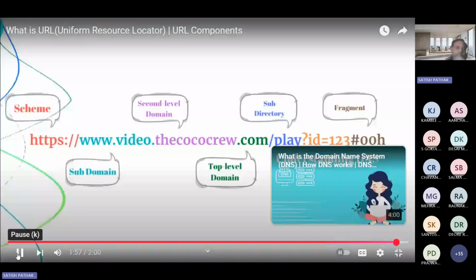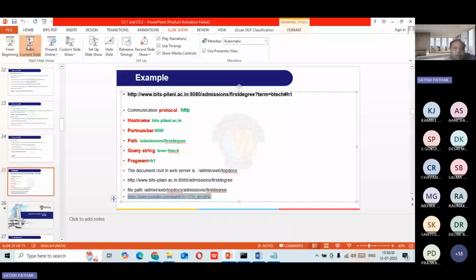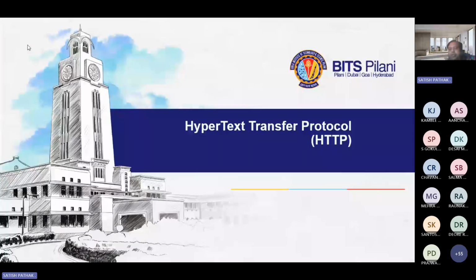Now you know the most common parts of the URL. All right, so let's go ahead. Okay, now this talks more about HTTP, hypertext transfer protocol.